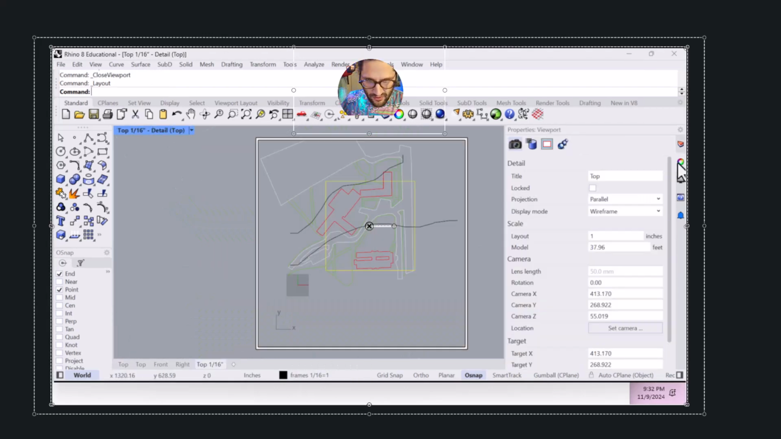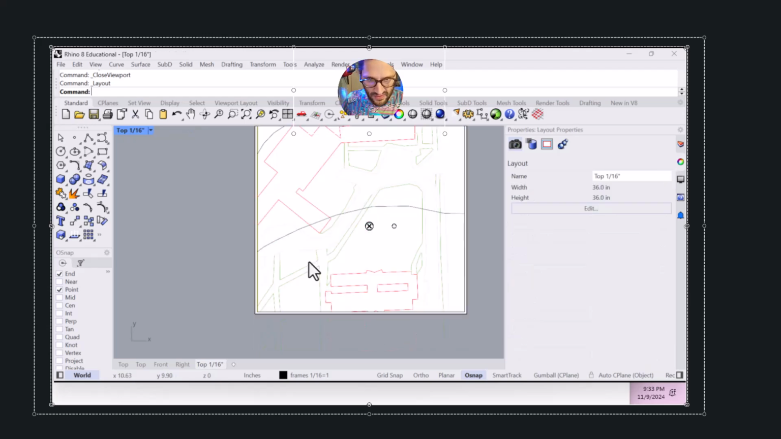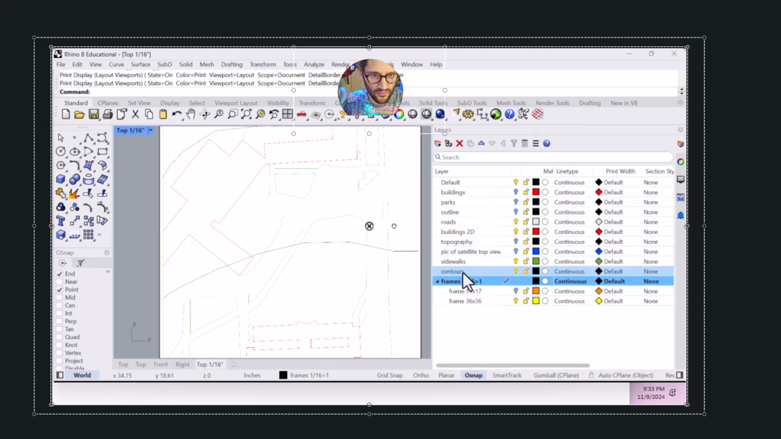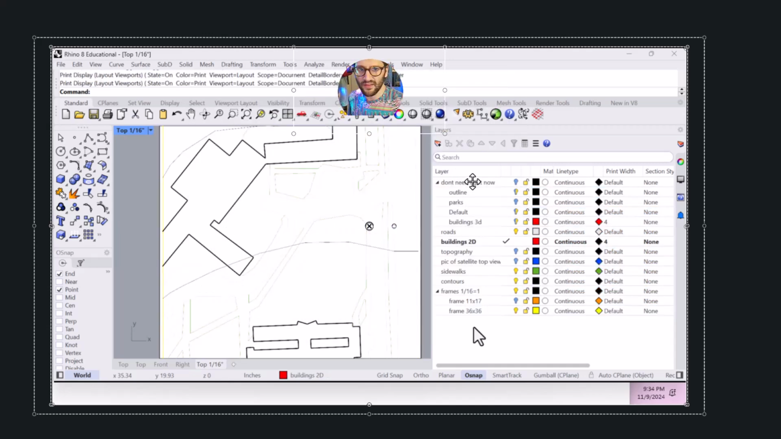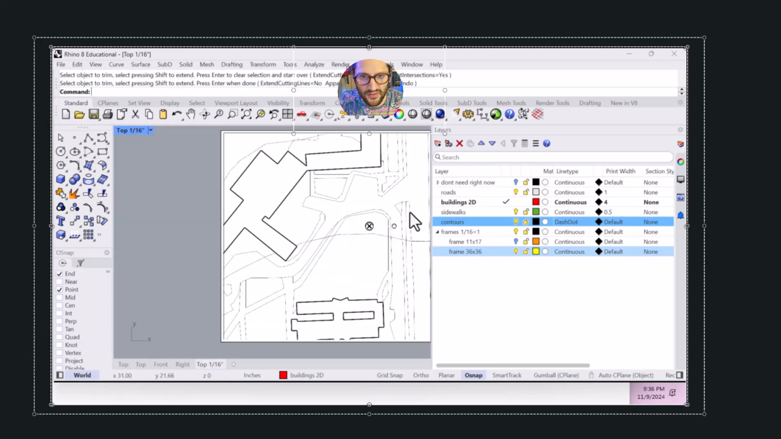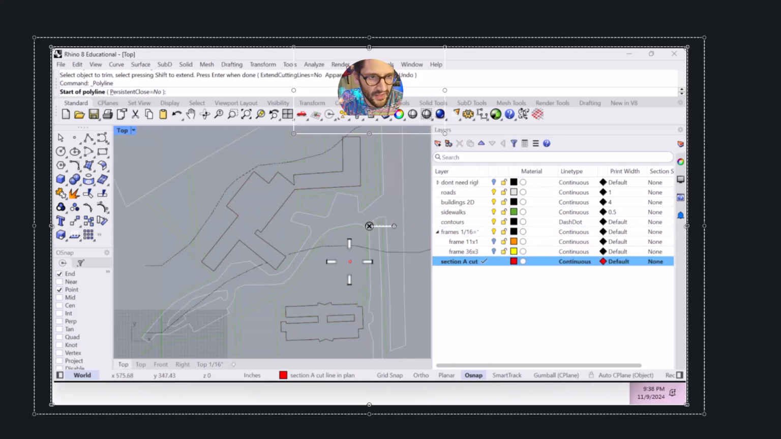Then I make a layout, I make that sheet of paper, I show you how to scale the piece of paper, how to turn on line weights. I make a group of layers, make a layer called "don't need this right now," and then all these other layers that you don't need, you just make them children of "don't need this right now," and then you can hide them all at once. And I'm applying colors and line weight types to things, line types, print widths.